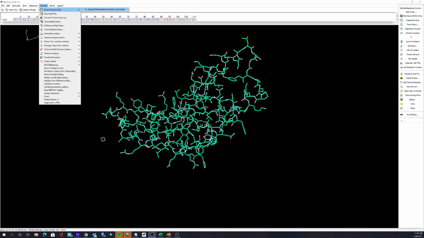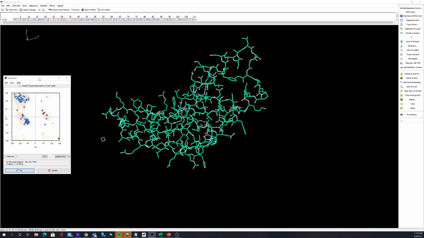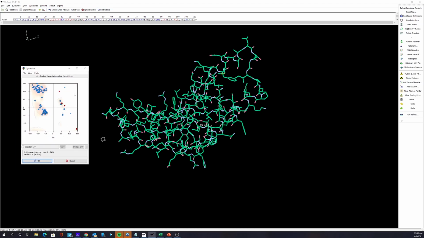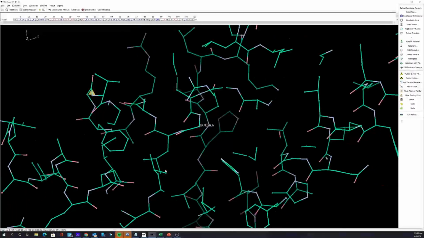So you go to do a Ramachandran plot, and what you can see here is there's clearly some issues. Anything outside of the allowed regions. So you've got 5 outliers. So how you can check those outliers is to click on the red, and then we'll zoom in on that region.